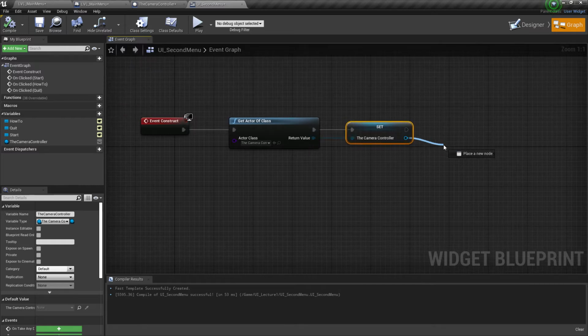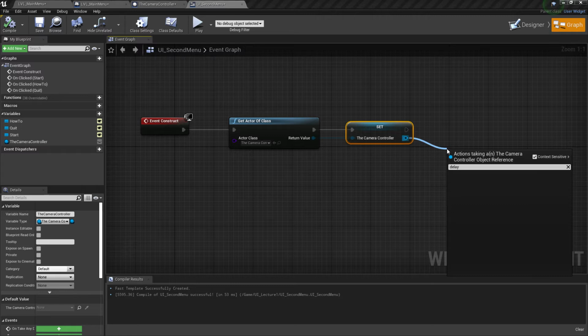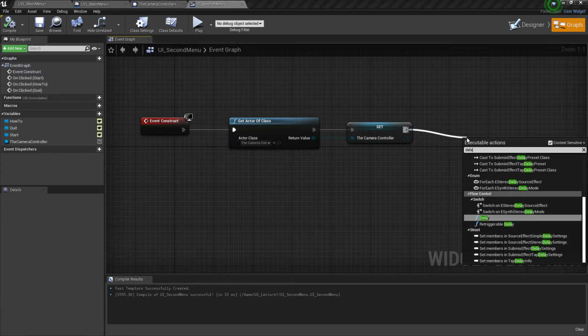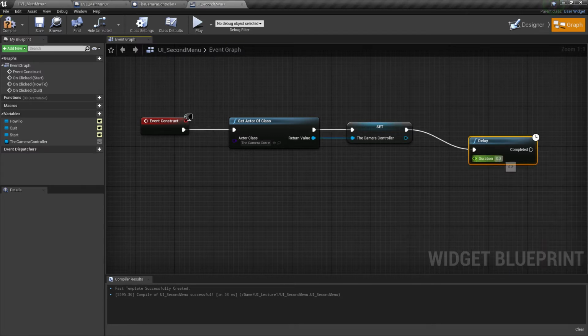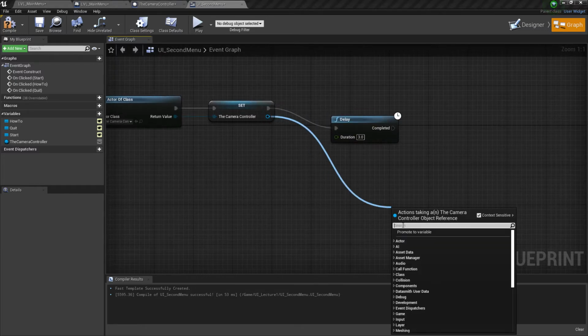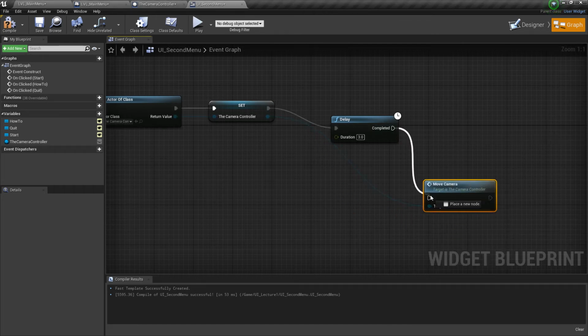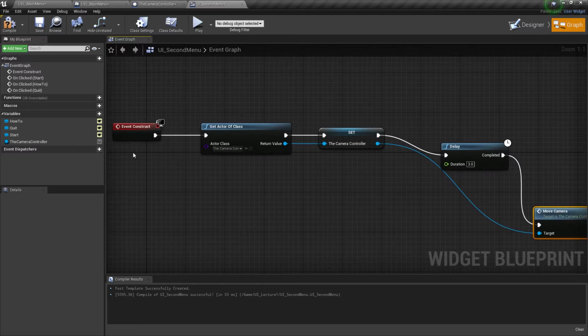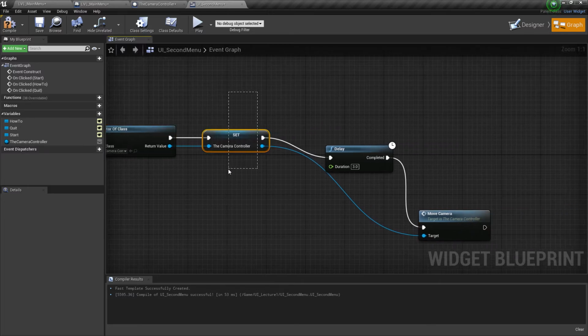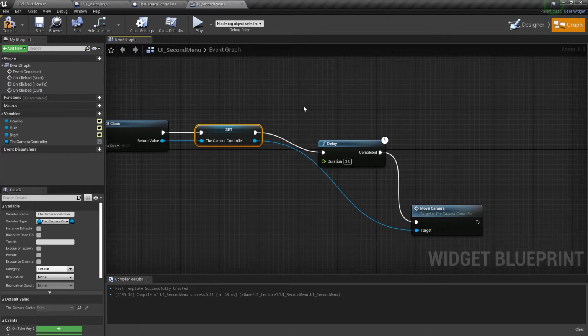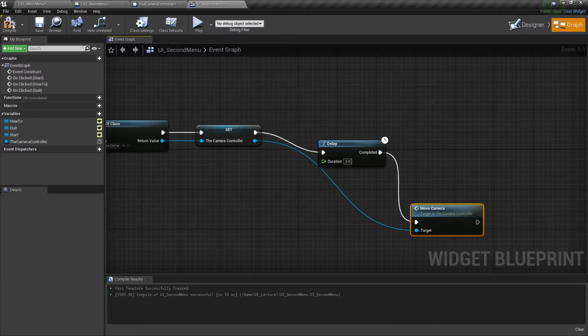Then what I want to do is run a slight delay on it, we'll say like 3 seconds, and then call that custom event. You can see now that we've got access to move camera. So what this widget is doing is as soon as it gets made, it's going, I want to grab the camera controller actor if it's in the scene. I want to set that as the camera controller variable so we can use this over and over again. I'm going to wait 3 seconds and then run that little event called move camera.